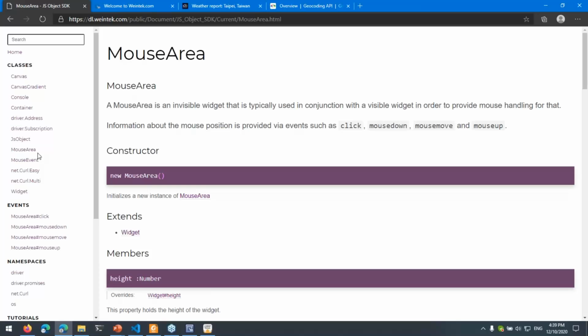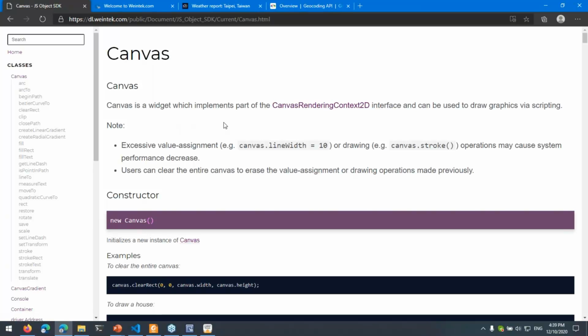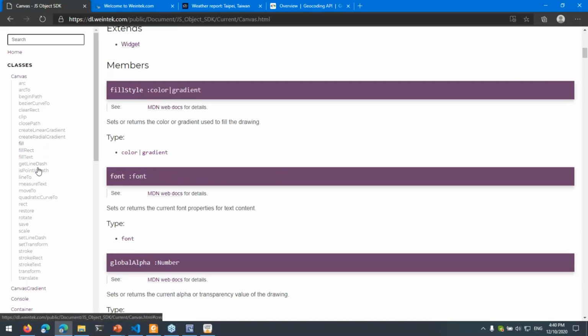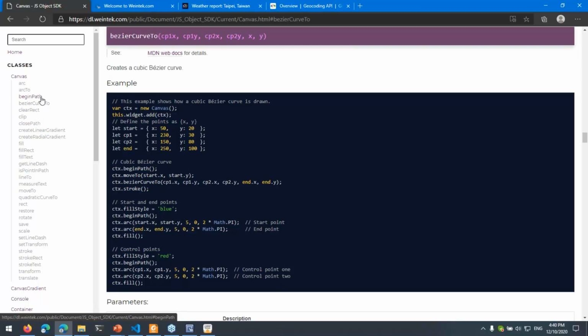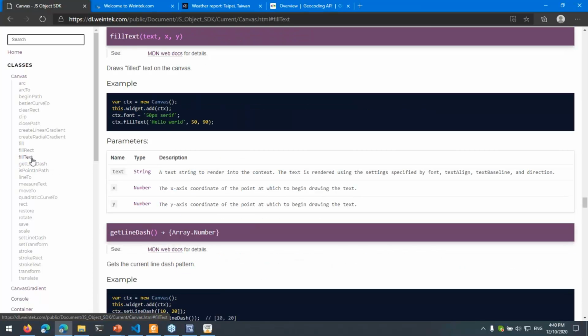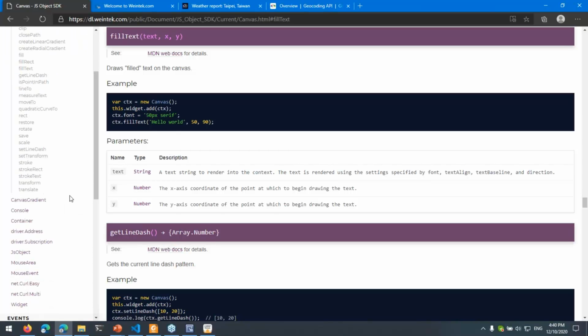Okay, so what are the widgets I can use? The first one will be mouse area, and then canvas, pretty much just like the one in a web page that you can draw anything on. You can see a lot of different methods you can use. You can draw a Bezier curve. You can draw an arc or circles. You can fill in different text. So those are the ones that show you that you can draw text on our canvas.